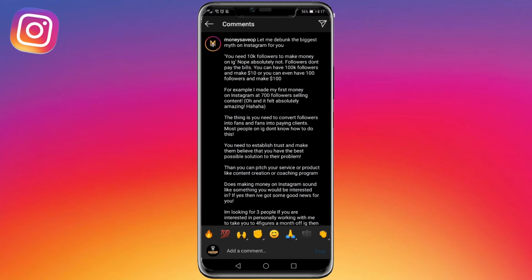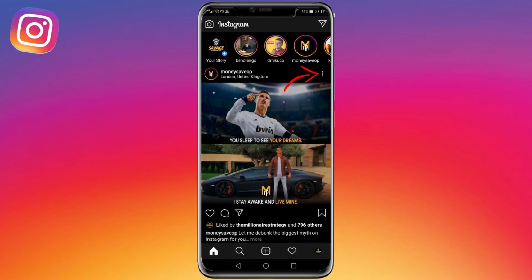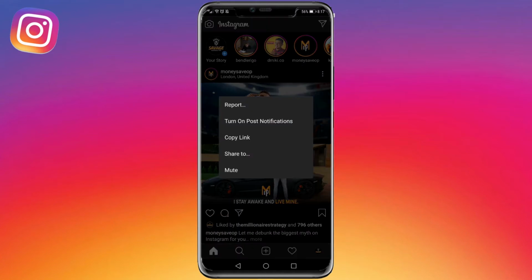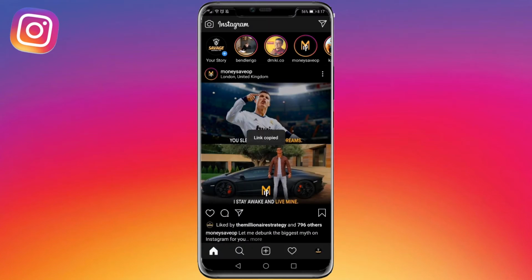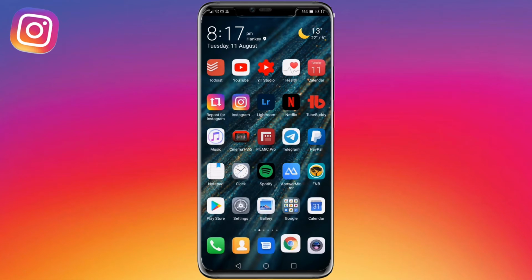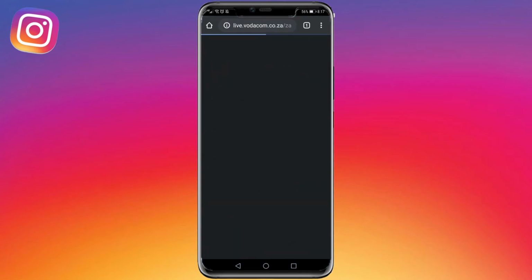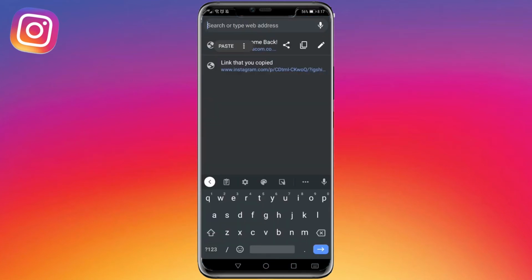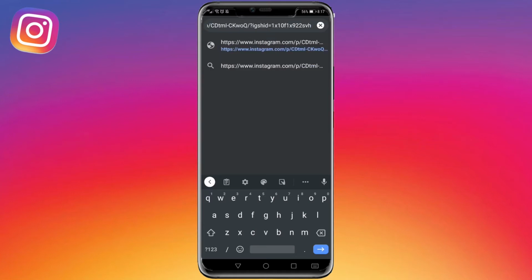So what I want to do now is go back to the post and tap on the 3 vertical dots on the post and then tap on copy link. Next, what I want to do is go to my browser, and in this case, I recommend you use Google Chrome, and you paste that link that you just copied into the URL bar and click on go.